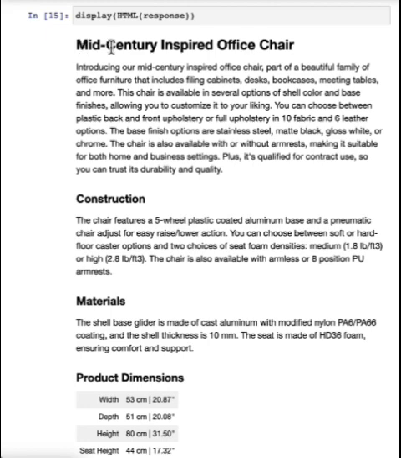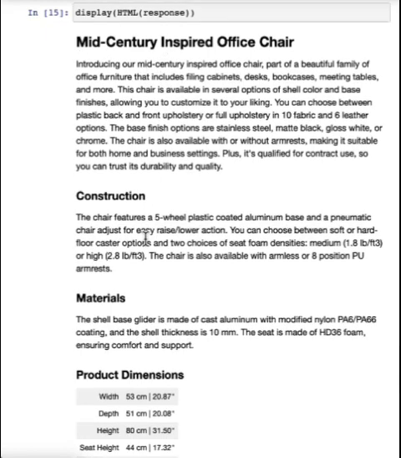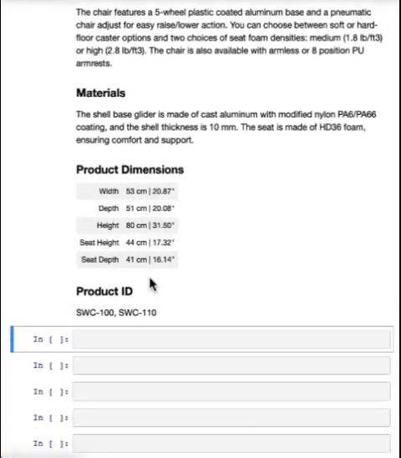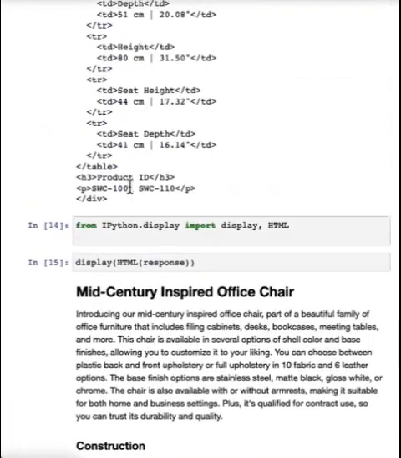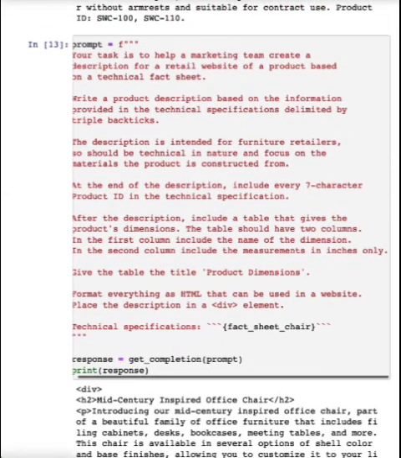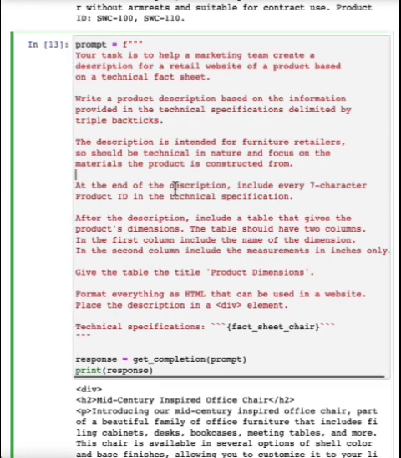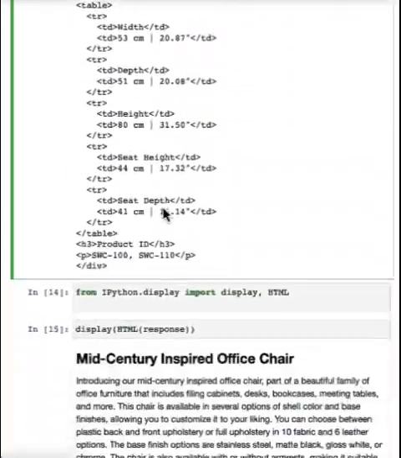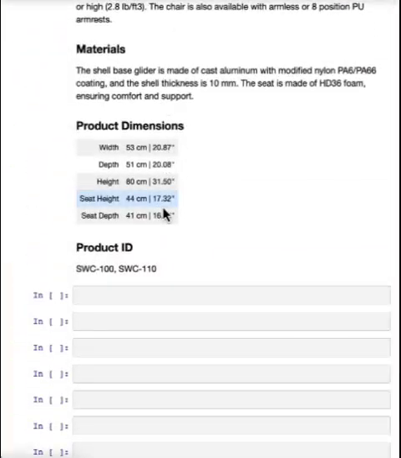So it has this really nice looking description of a chair. Construction, materials, product dimensions. Oh, it looks like I left out the use at most 50 words instruction. So this is a little bit long, but if you want that, you can even feel free to pause the video, tell it to be more succinct and regenerate this and see what results you get.